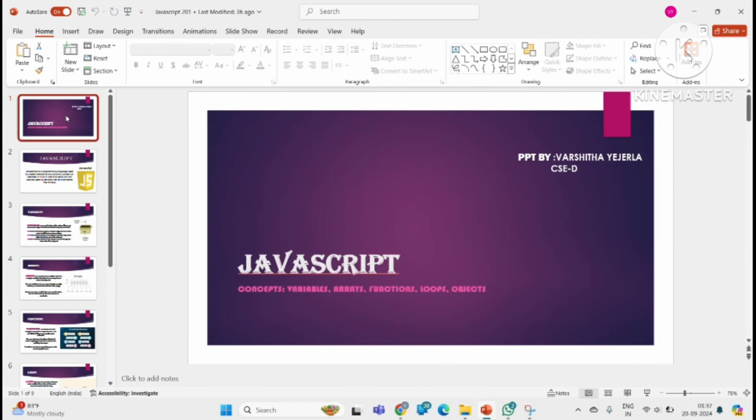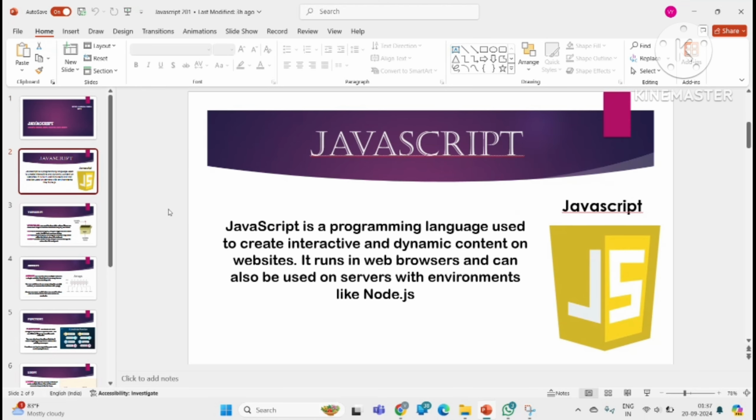Now let's discuss JavaScript. Topics that we are going to discuss today are variables, arrays, functions, loops and objects. What is JavaScript? JavaScript is a programming language used to create interactive and dynamic content on websites. It runs in web browsers and can also be used on servers with environments like Node.js.